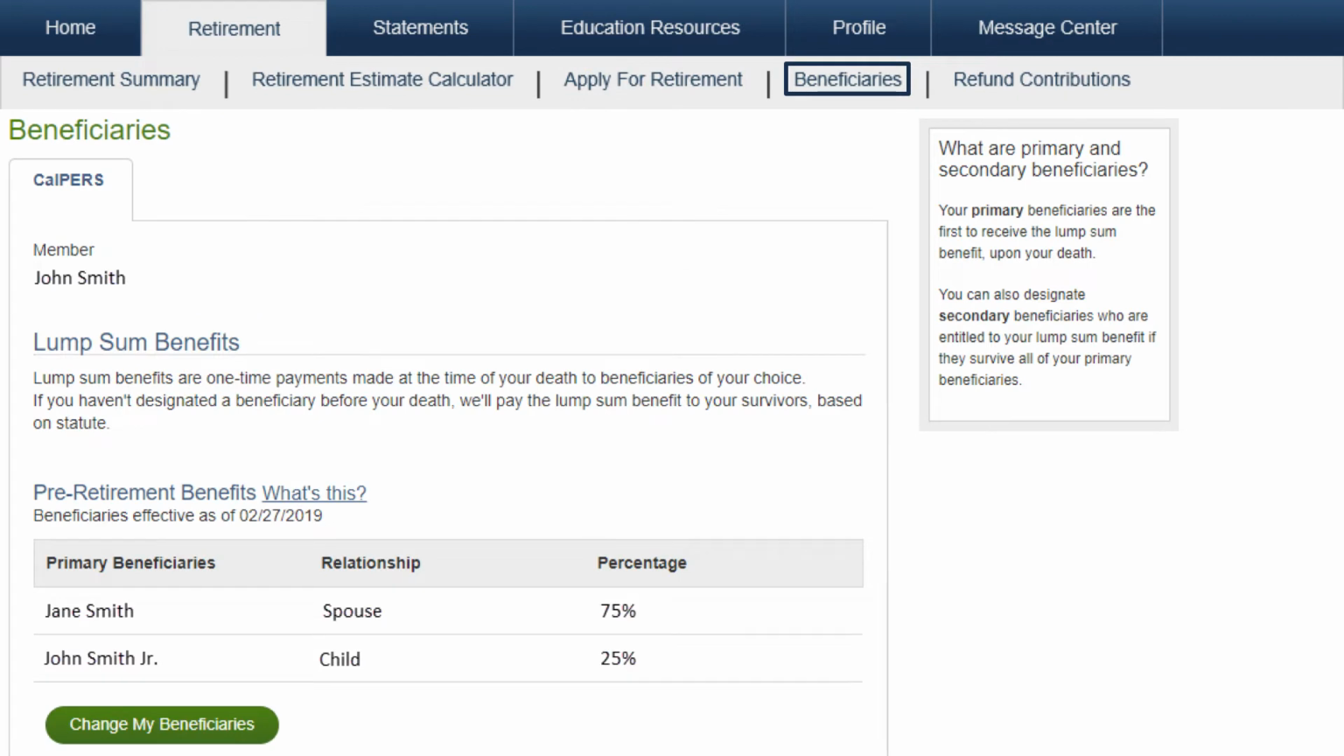The Beneficiaries page allows you to view and change beneficiaries for any pre-retirement lump sum benefits. You can add new beneficiaries or change the percentage of what they would receive.